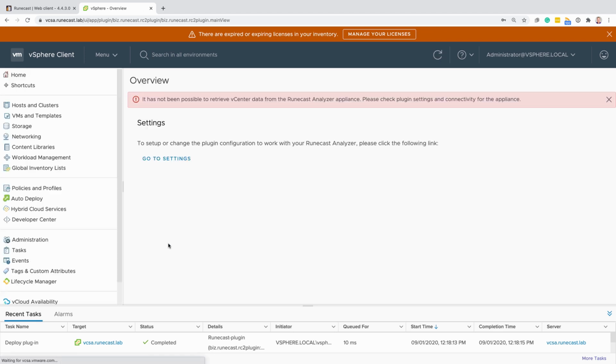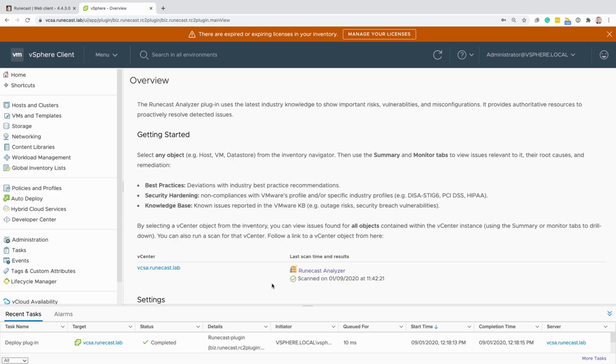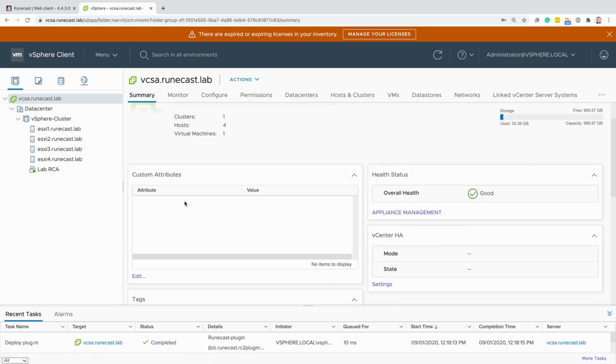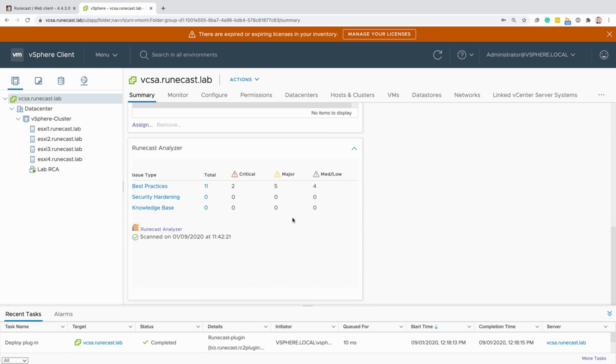and now if we go to the main view, we can see this is all good. We can see we had a scan that happened at this time. So if we go back to our hosts and clusters view, we can now see the findings within the widget there. That's everything for this video.